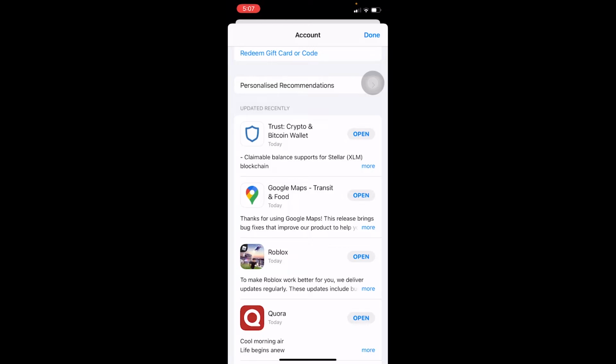And if there's any app which needs an update on your iPhone, where it says updated recently, there's going to be a button called update all. You can click on that button, update all, and all of your apps on your iPhone are going to be up to date. It's going to take a bit of time, depending on your iPhone or your internet speed. If your internet speed is fast, the updates are going to be downloaded fast. If your iPhone speed is fast, it's going to be installed fast.